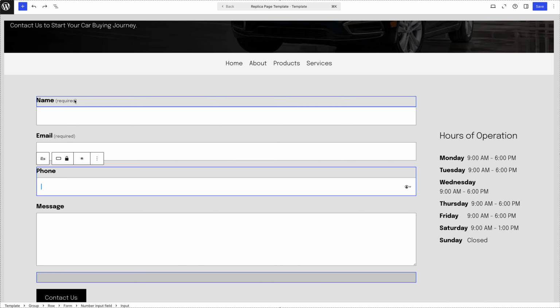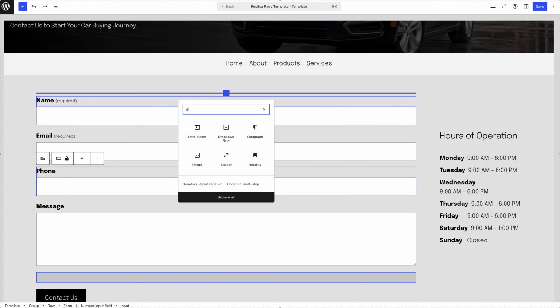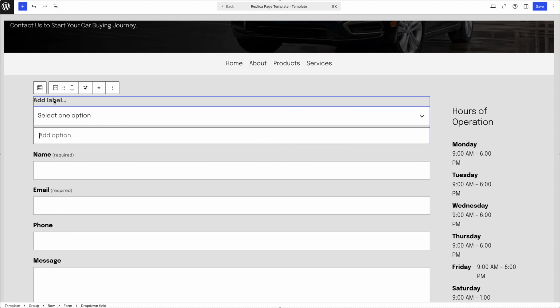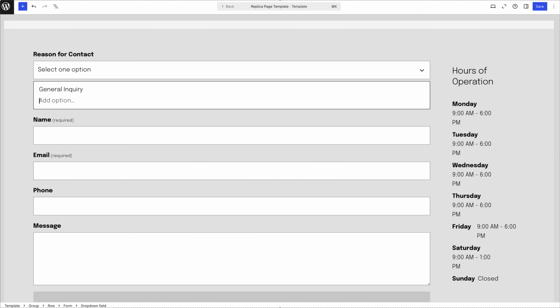So we could hop over here and do this right here and do a drop down field. We're going to call this subject line, or reason for contact. And then we'll do this, and we'll call it appraisal, or we'll say general inquiry. And then we'll add another option, as in car appraisal.